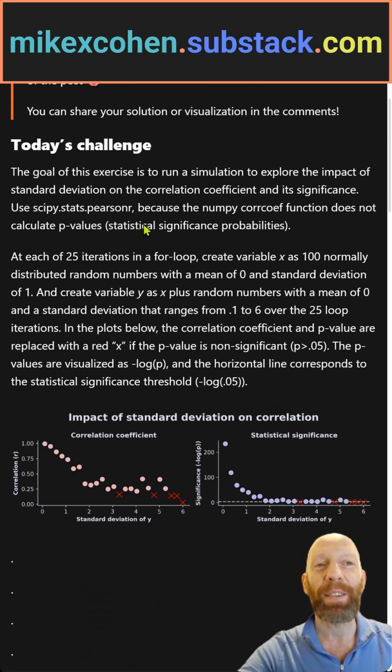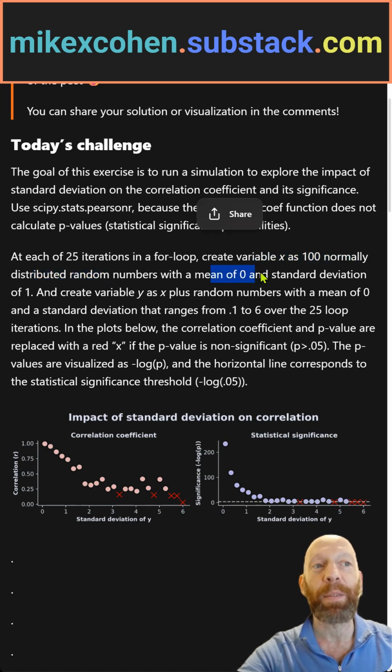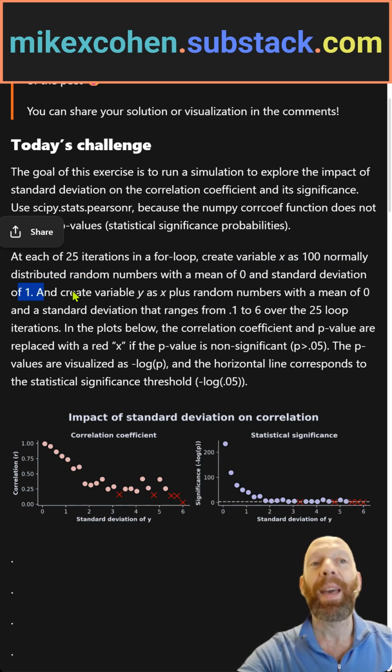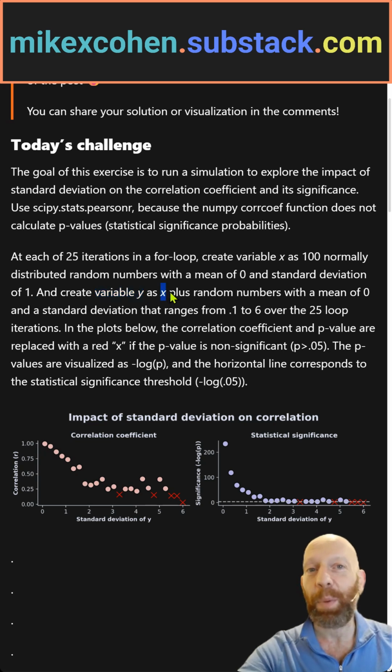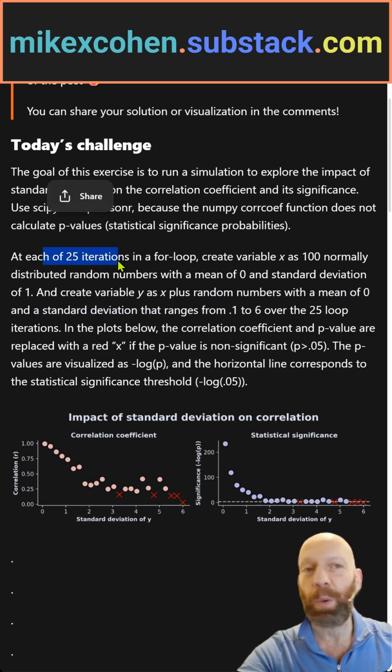Here, you want to generate correlated data in a for loop over 25 iterations. Inside each iteration, you generate one variable, x, as normally distributed random numbers with a mean of 0 and a standard deviation of 1. And then you create a second variable, y, that is x, so that imposes the correlation. And then to decrease the correlation value, you add random numbers, also with a mean of 0, to y, but the standard deviation ranges over different numerical values inside the for loop over 25 iterations.